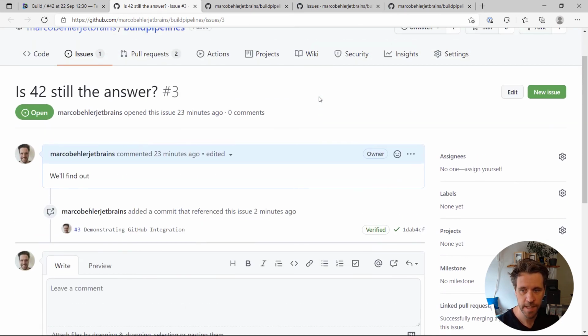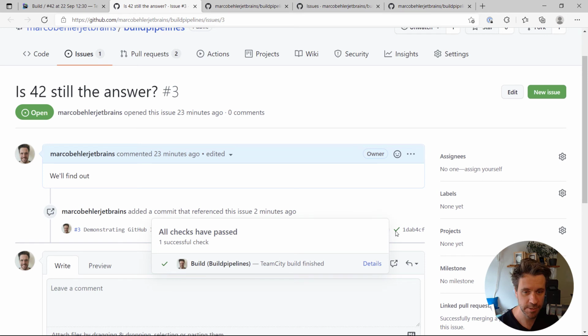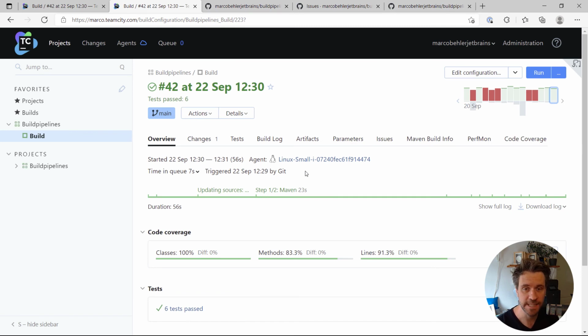You can even see that the commit here is verified and the build was successful because it has a green check mark, right? You can even click details here and you will be brought right back into TeamCity into the build's overview page. So the integration works both ways.